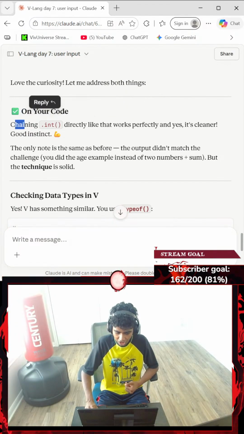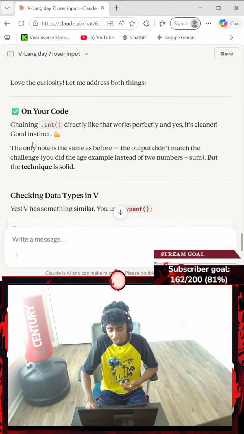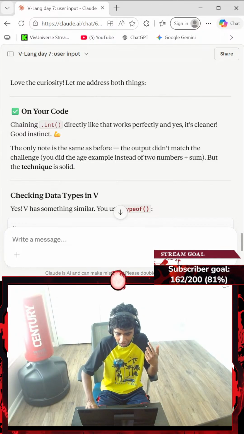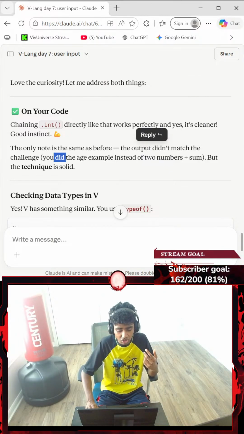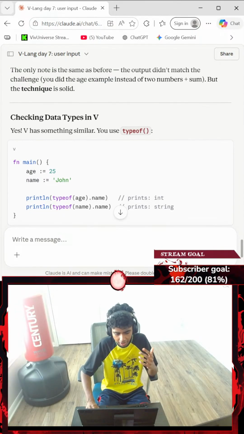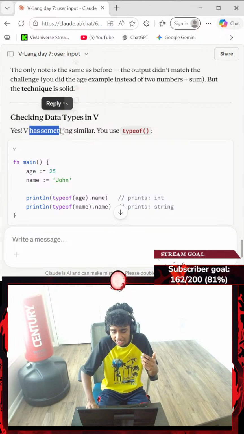On your code, chaining .int directly like that works perfectly, and yes, it's cleaner. Good instincts. The only note is the same as before: the output didn't match the challenge. You did the age example instead of two numbers, okay, but the technique is solid. Checking data types: yes, we have something similar.